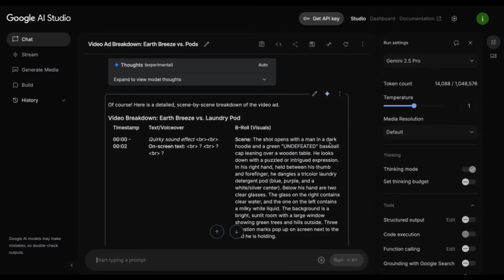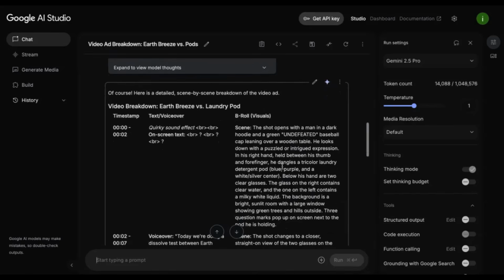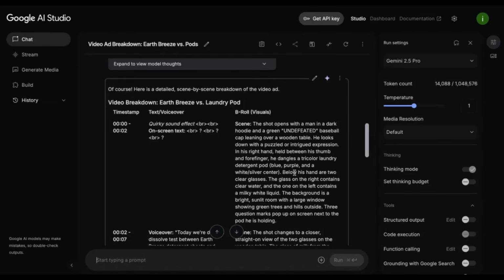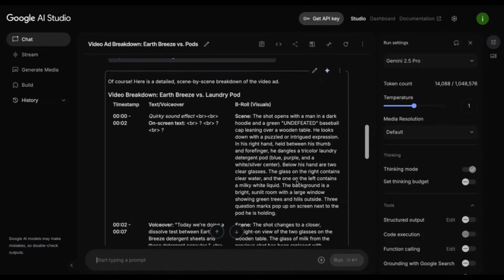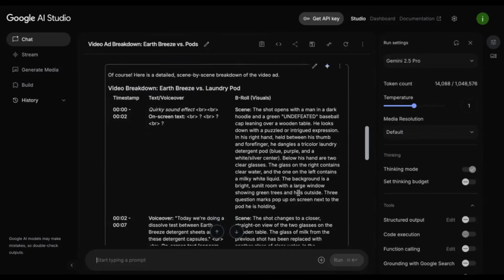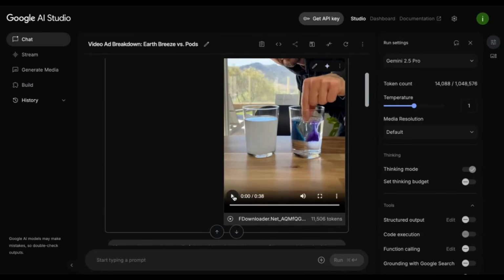Okay, so the shot opens with a man in a dark hoodie and a green undefeated baseball cap leaning over a wooden table. He looks down with a puzzled, intrigued expression. In his right hand, held between his thumb and forefinger, he dangles a tricolor laundry detergent pod, blue, purple, and a white silver center. Below his hand are two clear glasses. The glass on the right contains clear water, and the one on the left contains a milky white liquid. The background is a bright, sunlit room with a large window showing green trees and hills outside. 3 question marks pop up on the screen next to the pod he is holding. Let's see what the intro actually looks like over here.